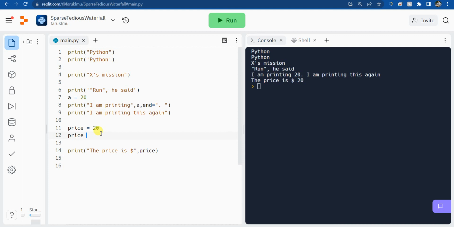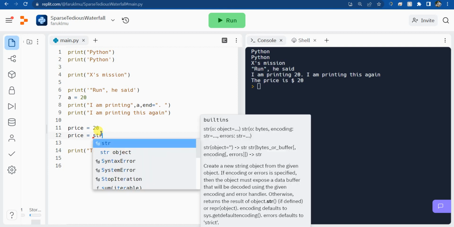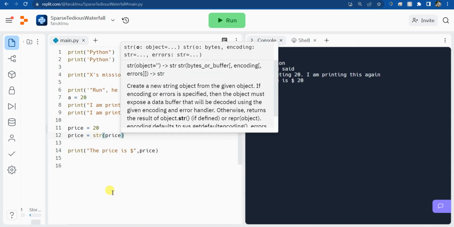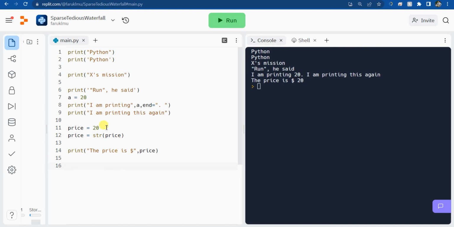price equal to str and price. So str is another function. What this does is it converts this 20 into a string. So the number will be still 20, but it will be displaying as a string instead of a number. So now I can use the plus. Okay, so now this is allowed because this price is a string. Okay, so if I run this, you can see that that space is gone. Okay, so I can convert this into a string.